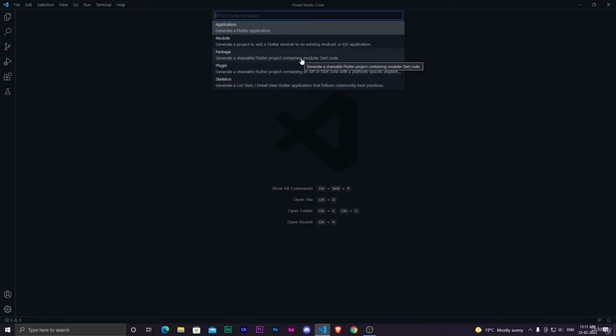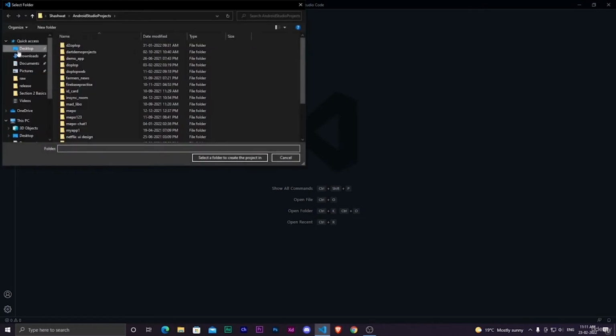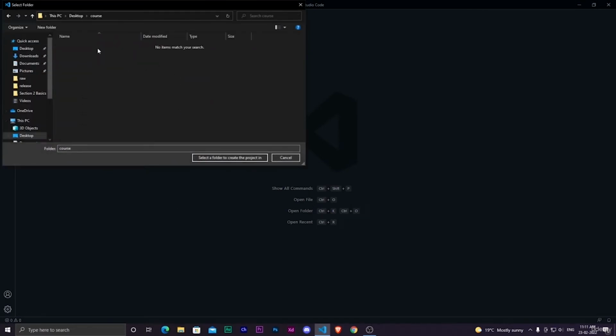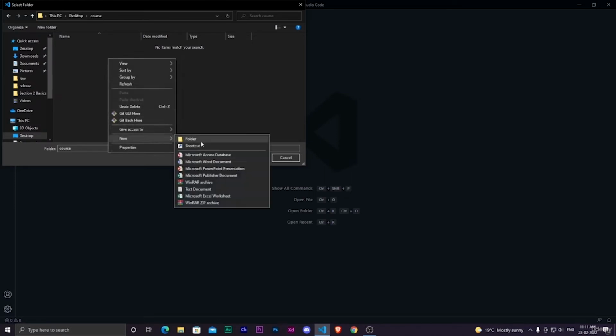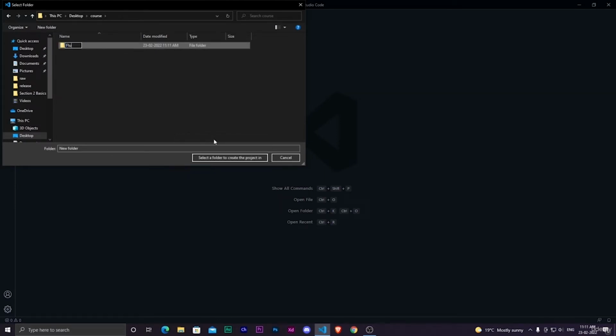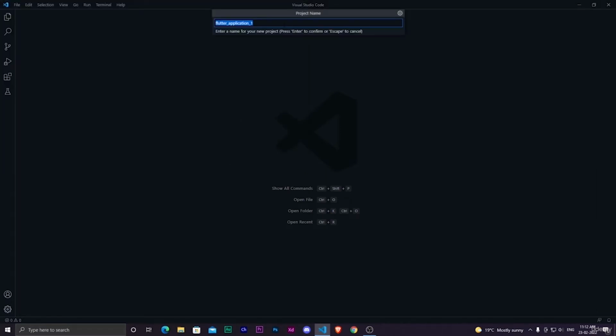In Android Studio also this comes, but in VS Code it's much easier. So you can press Application, and now it's asking us to select a folder. So as I made a folder in courses, I will make here another folder by the name Flutter Projects. And this is the folder I selected. Okay, select a folder to create the project in. So basically in this folder, all my projects will be created. So I select this project.